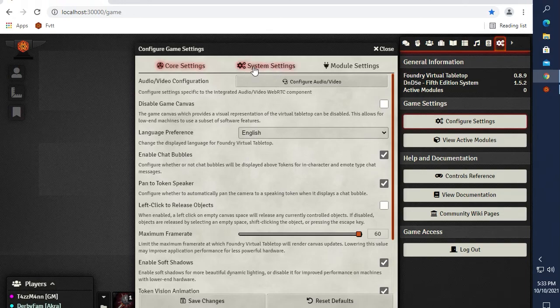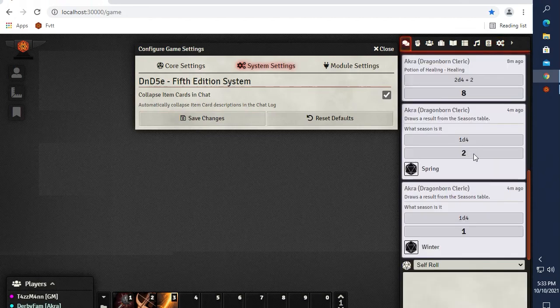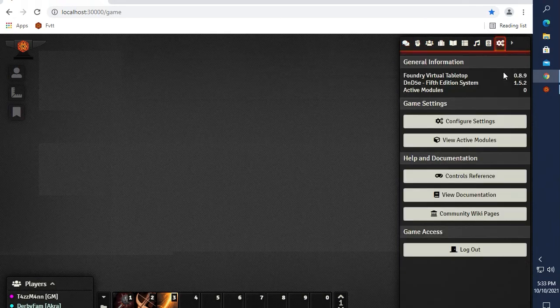The next one over is your system settings. This is for the system that you're running. In this case, it's D&D 5th edition. Doesn't look like there's any real settings for you other than collapse item cards in chat, which item cards are those huge things, and you just be able to have them be collapsed. And then module settings. For any settings that your GM has enabled, you'll be able to control their settings right here.